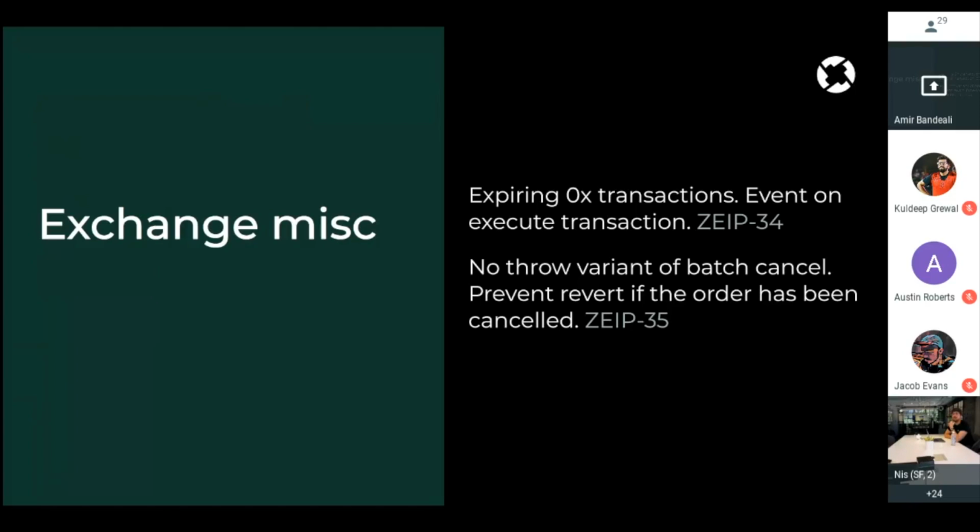There is another ZIP for adding no-throw versions of all the cancel functions. So there's currently a batch cancel orders function, but it's a bit annoying to use because if a single cancel fails, then the whole transaction will fail. And a cancel could fail for something as small as an order being expired. So this would make it easier to cancel batches of orders at once.